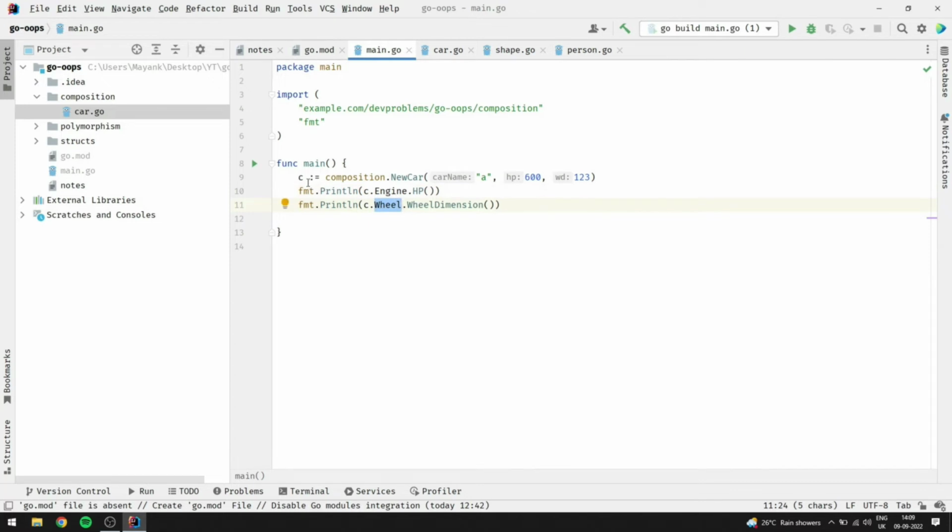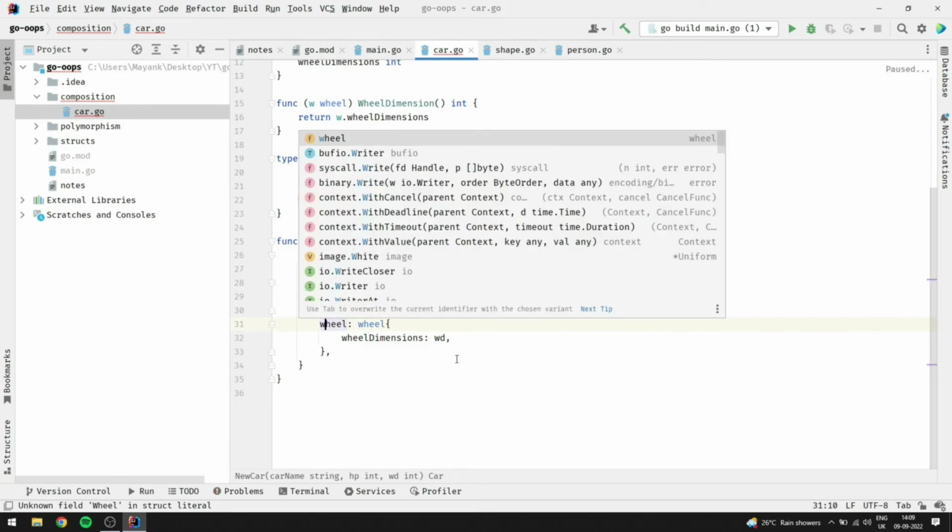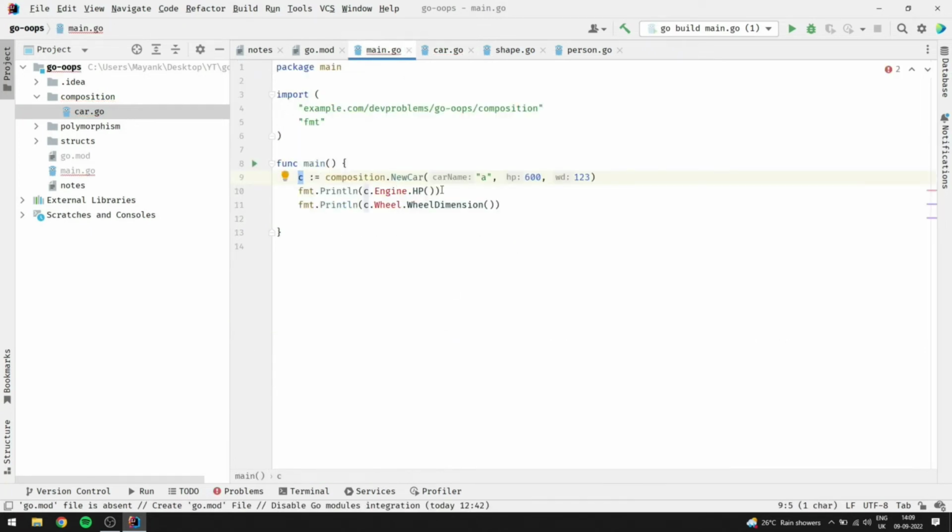then what you can do is use a simpler syntax. Just remove the variable engine and wheel field from the car, and change this to a small e and this to a small w. Now the syntax would be easier. You just have to remove the engine. It's going to be c.hp and c.wheel dimension. So now the hp and the wheel dimension are part of the car object itself. We don't have to write engine.hp.